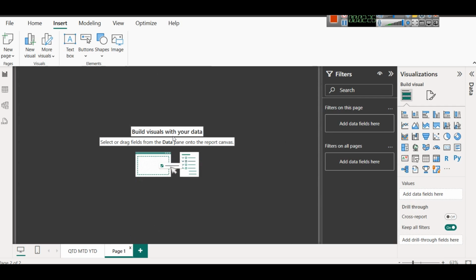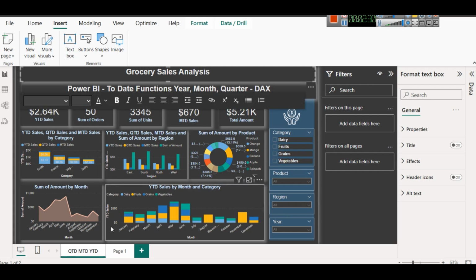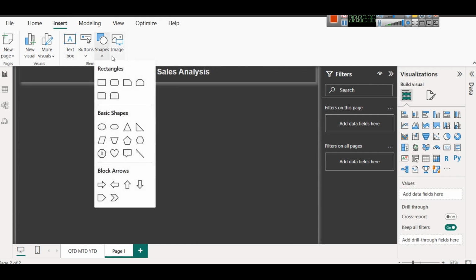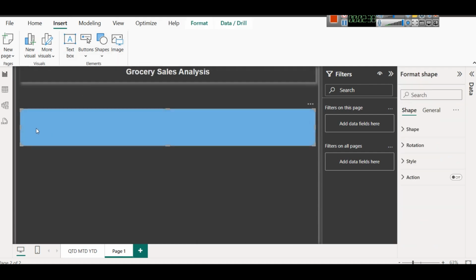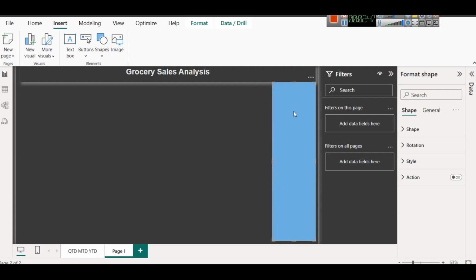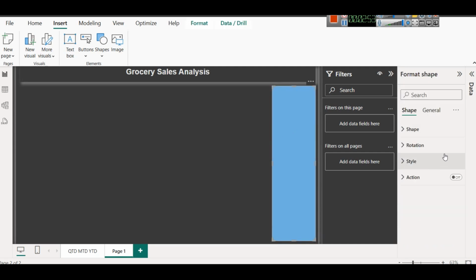Next, after creating our text boxes, let's say I'm just copying this. After creating your text boxes, you can go to insert tab, from where you can insert a shape. So in our project we are going to prepare a sidebar where we are going to put our filters and, if needed, page navigations, that is menu links. So here we can create the shape.